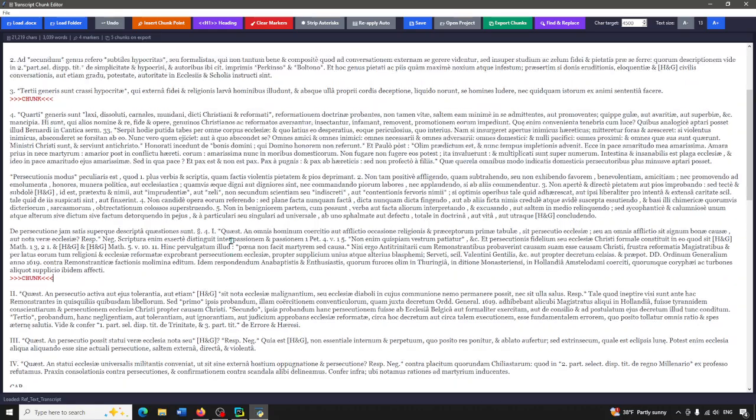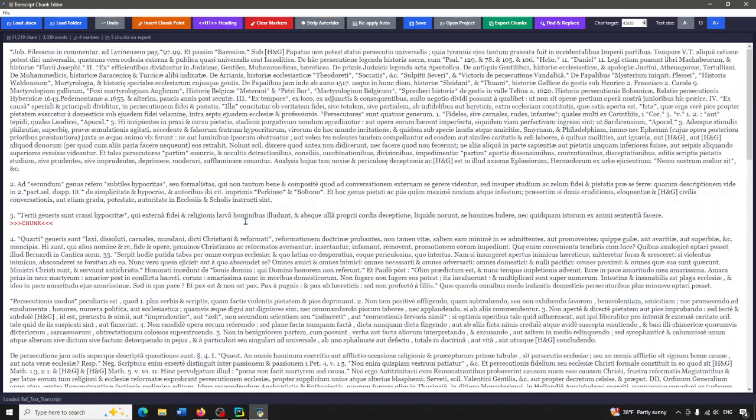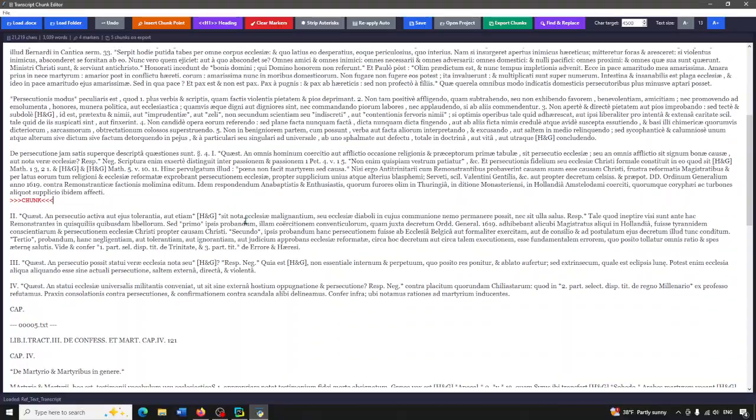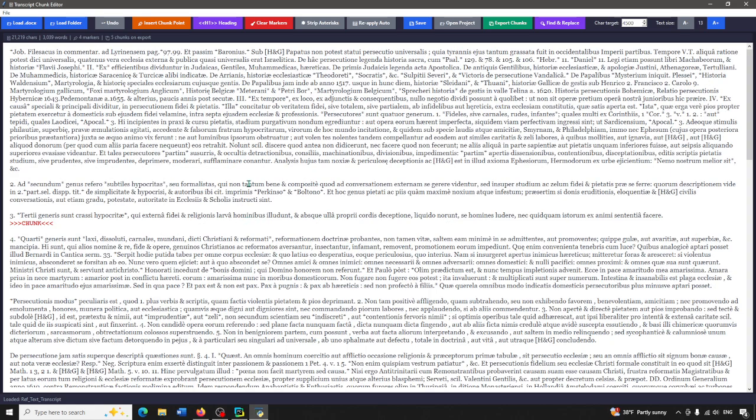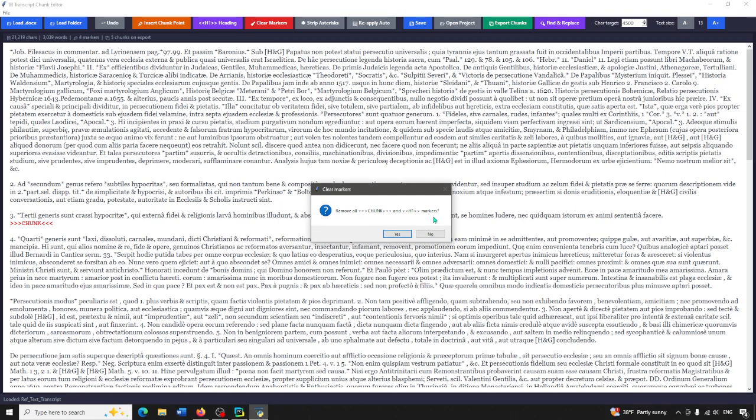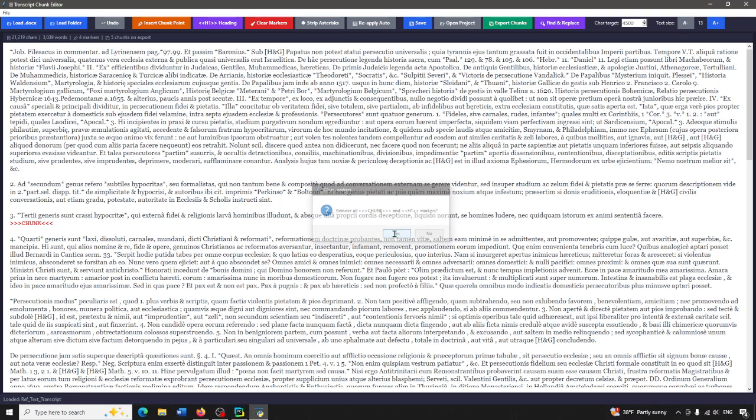And that's what those chunk markers are for. Now you can also remove those chunk markers. So if you clear the markers, it will give you a warning that it's going to clear the markers.